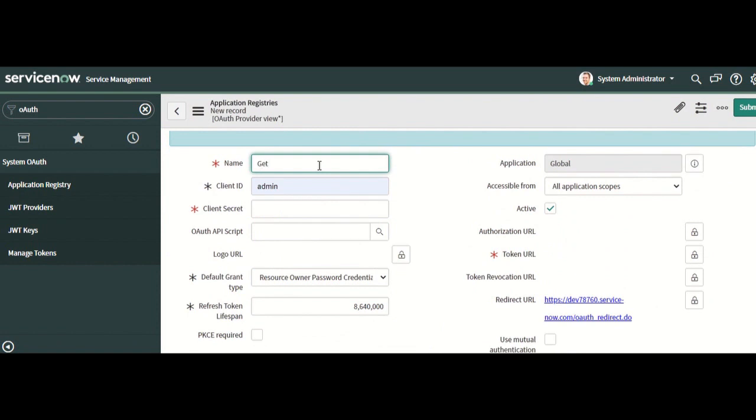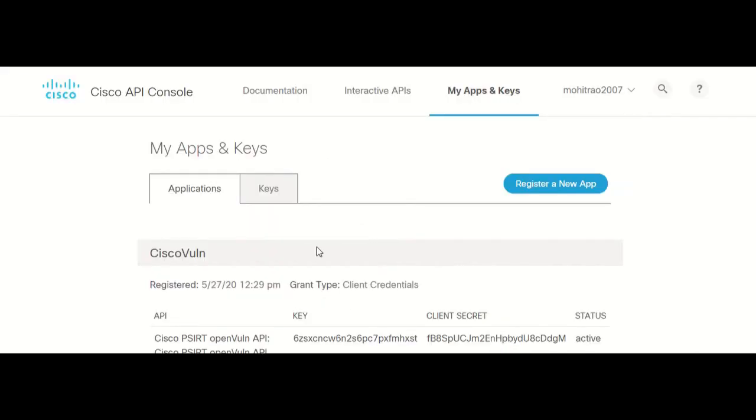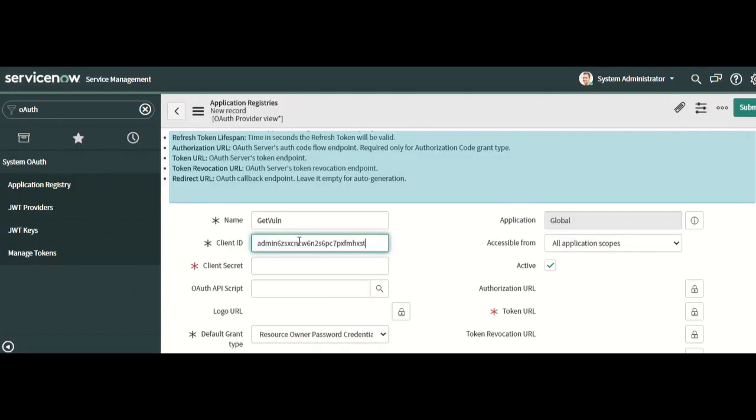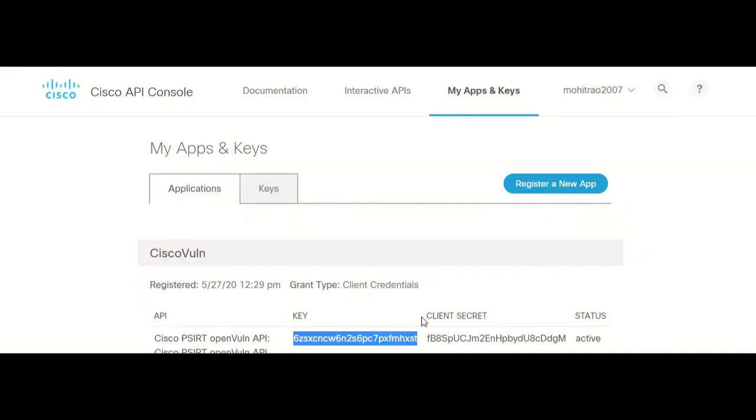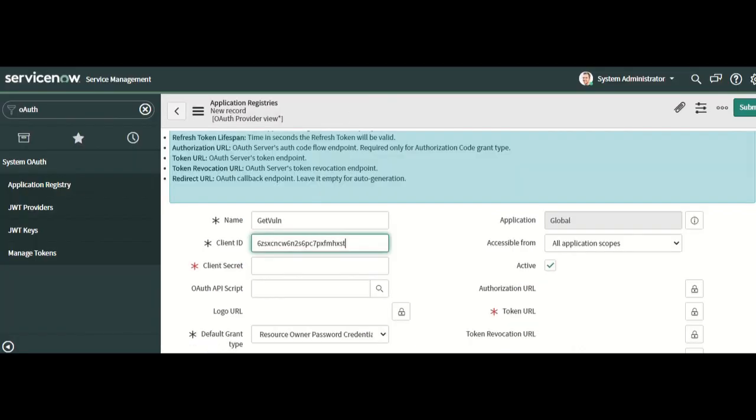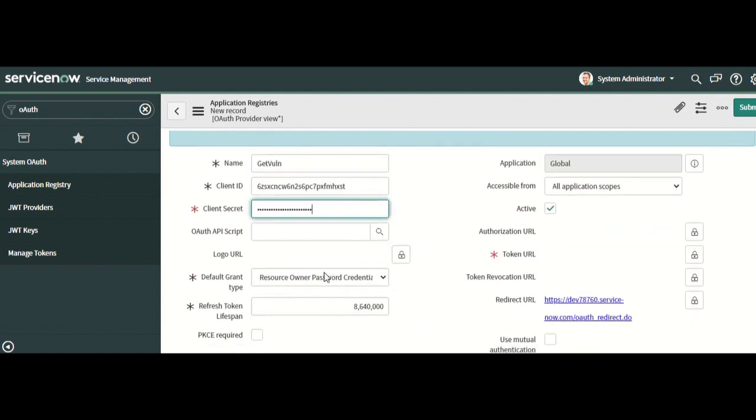I want to name the profile get vulnerabilities. I have my client key here. The client secret should not be kept in plain text. It should always be encrypted. This is like your password. Now, we don't have any script or local URL.